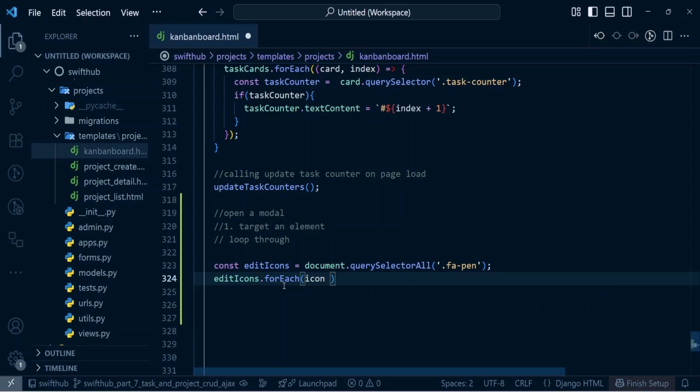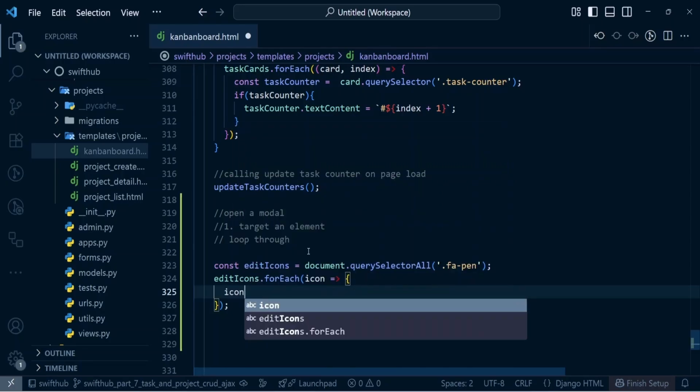And after that, we want to run a function. Let me do this real quick. At this point, we now have access to the icon. So I can now prevent the default behavior of that particular icon when it is clicked. I can do icon, because this is the icon we are targeting over here.